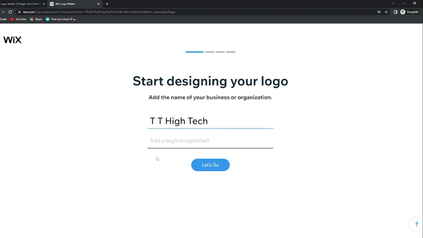Okay, start your design. Design your logo, add the name of your business or organization, and here you will put your enterprise name, and then it also asks for a slogan. It is optional, and here I type my organization name.